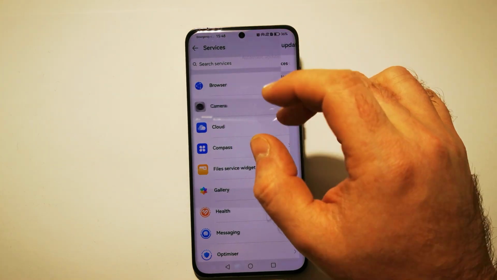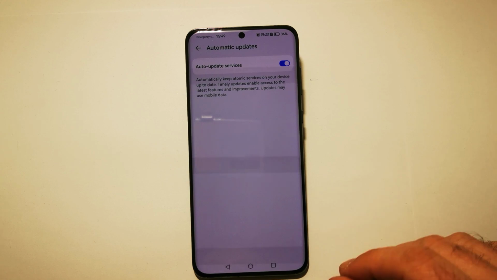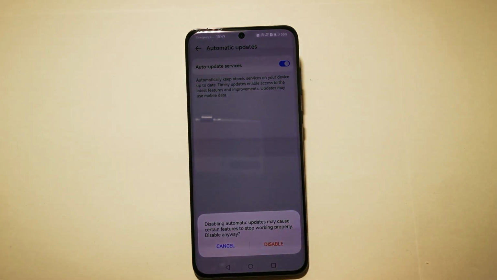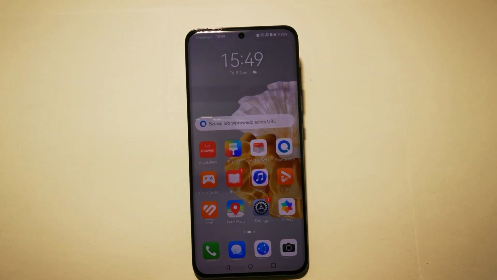Automatic updates option here. Auto updates are enabled by default. To turn it off, we simply need to disable it, and automatic updates are now turned off.